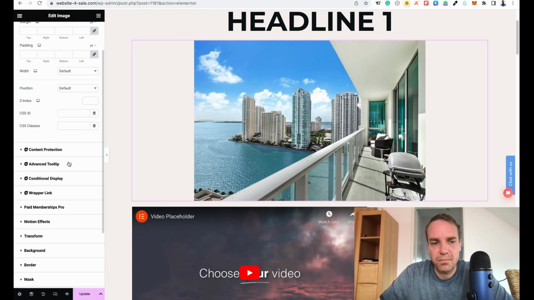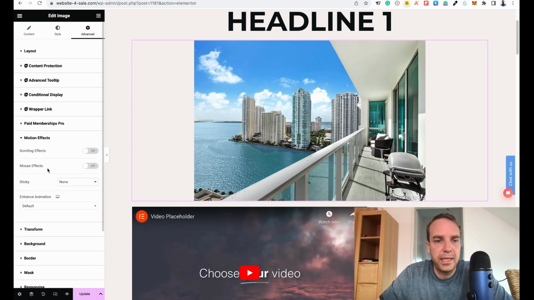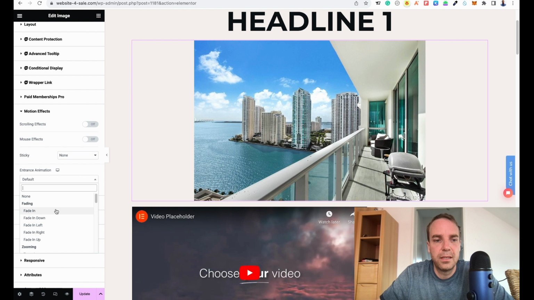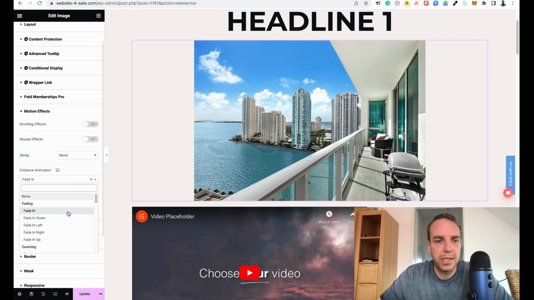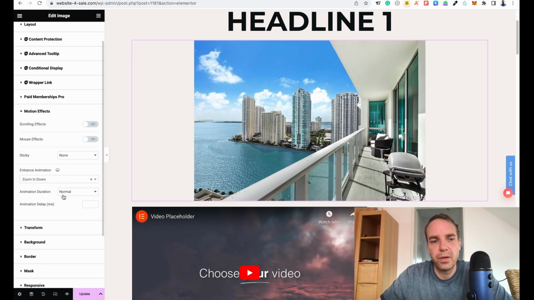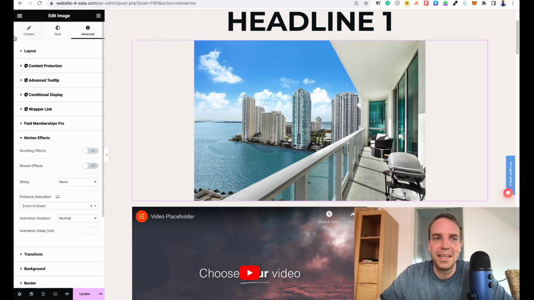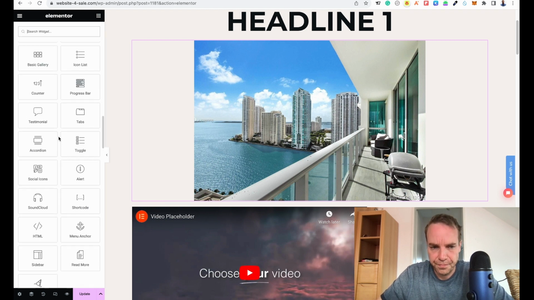So you can, for example, add motion effects. So when you click here on motion effects, then you can add an entrance effect, for example, fade in. So this means when somebody goes to the image, then the image will fade in, for example, or zoom down, zoom in. Here you can see, you can create really cool effects. Yeah, so, and I think that's it for the video.